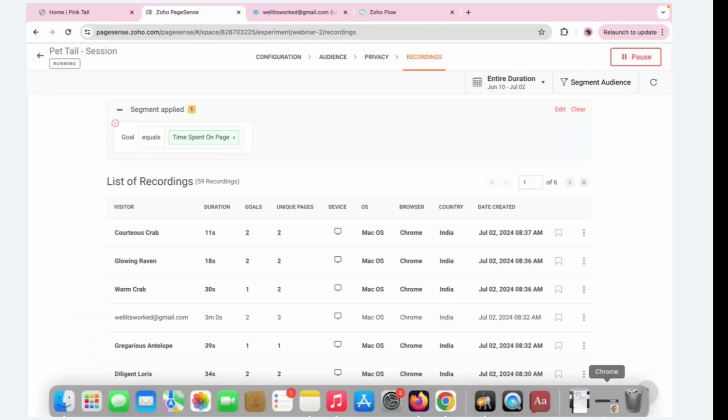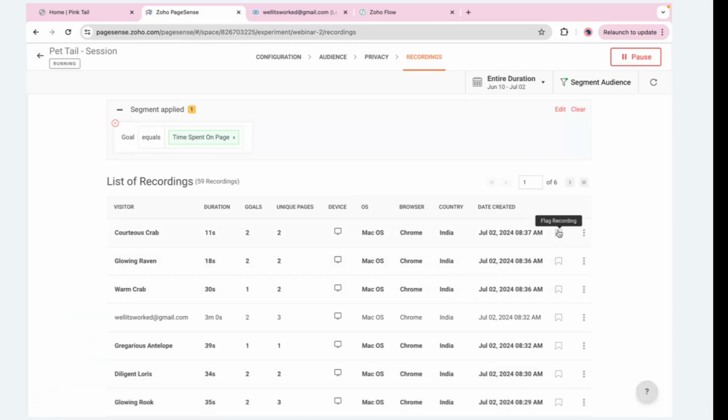Also, you have an option to flag your important recordings and segregate them for future use. Flagged recordings are retained based on your plan: 6 months for Analyze and Engage plan users, 1 year for Optimize plan users. Unflagged recordings will be automatically deleted after 3 months, which is 90 days from the creation time. Also, you can share this recording using a password protected report.